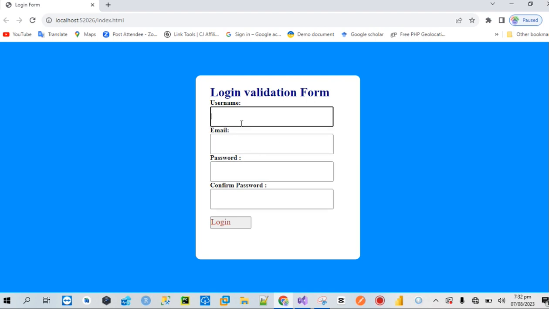Now we are going to come back and enter the correct password. If I enter another name, let's say Josh at gmail.com, and for the password, let's say pass 123, and I enter pass 123 again. Now if I click login, it says correct input.